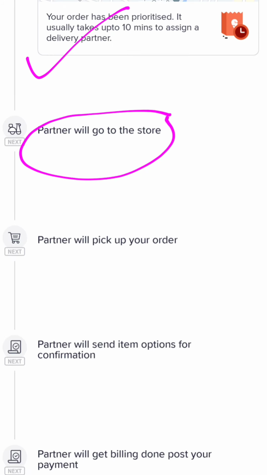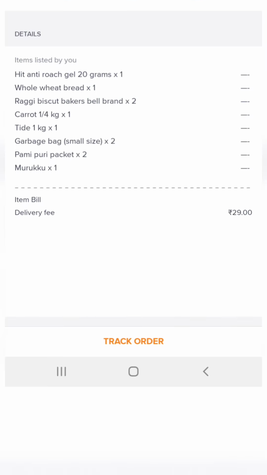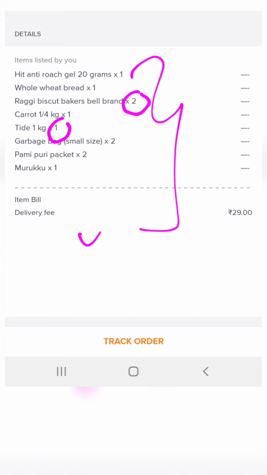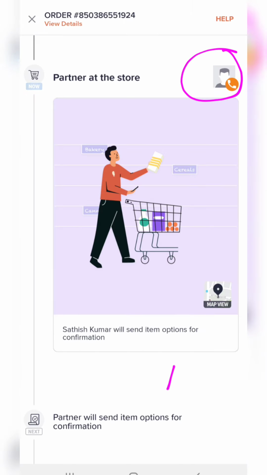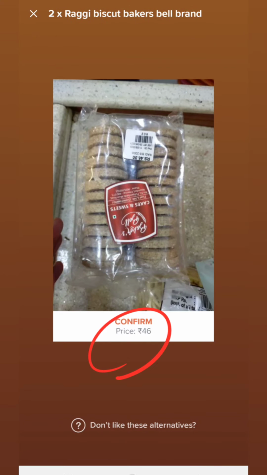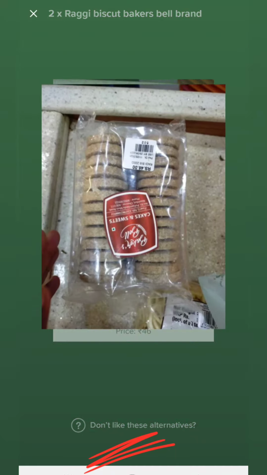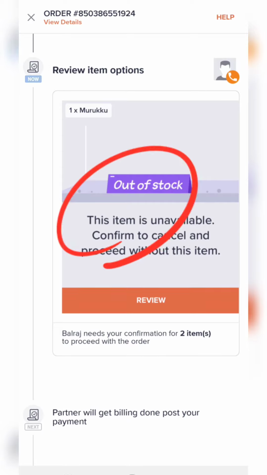Once that is done, the order gets confirmed, and when you click on view details, you can see what are the products you've already selected. You can track the order here, and later your partner will be assigned who would get to the store and pick up things for you. Now in this section, the delivery partner has taken pictures of the products which you need to review and confirm. If you confirm here, you will have to pay for the product. So that's a good feature. If you think it is incorrect, you can definitely call the delivery agent and tell him to change the product.